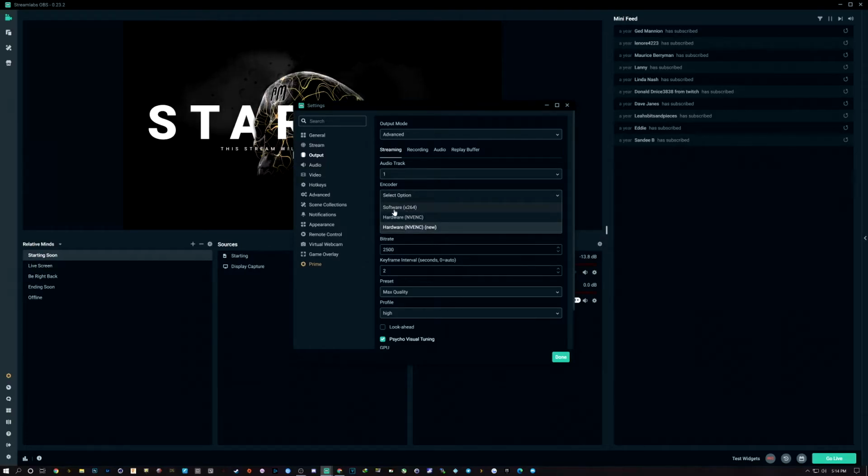This will be your CPU doing most of the work. So if you guys are wondering how I'm getting my streams to look clear and how I'm not having any frame drops or any issues, I am streaming and I am recording through my graphics card. I am not doing everything through my processor. That would be a heavy load on my computer. Doing things through the graphics card is way easier, more optimal, and better performance. So if you have NVIDIA, do hardware NVENC new.